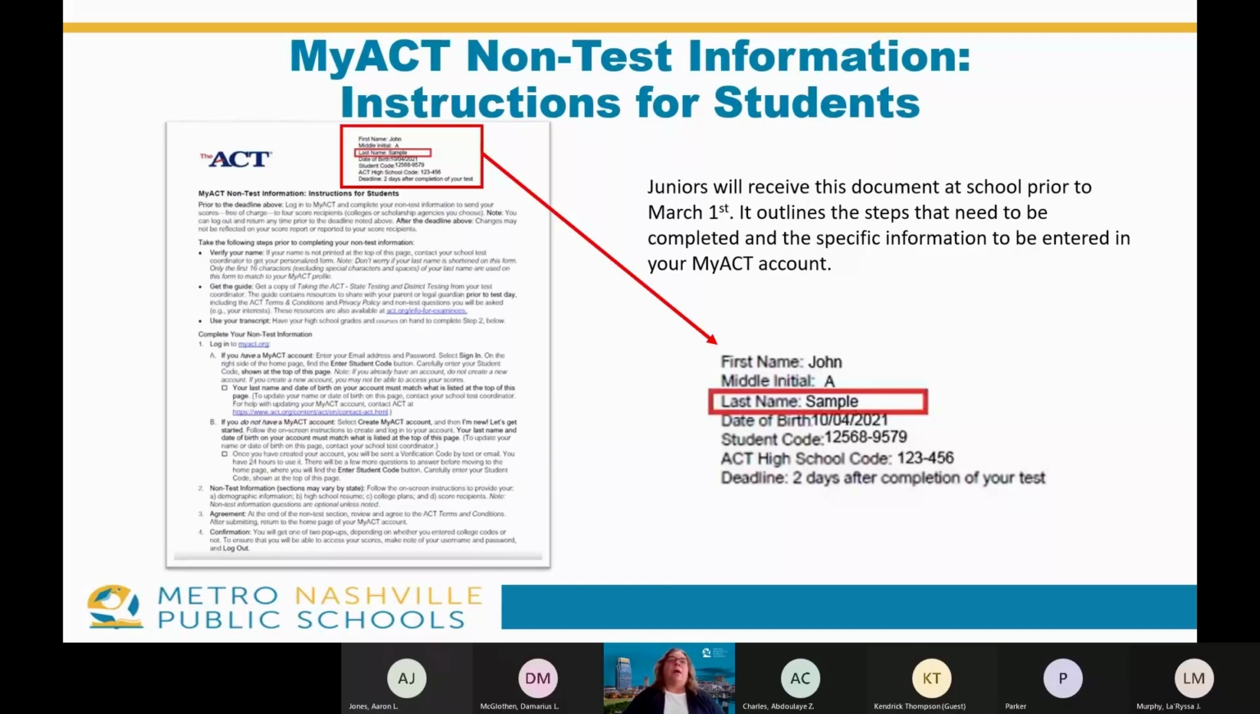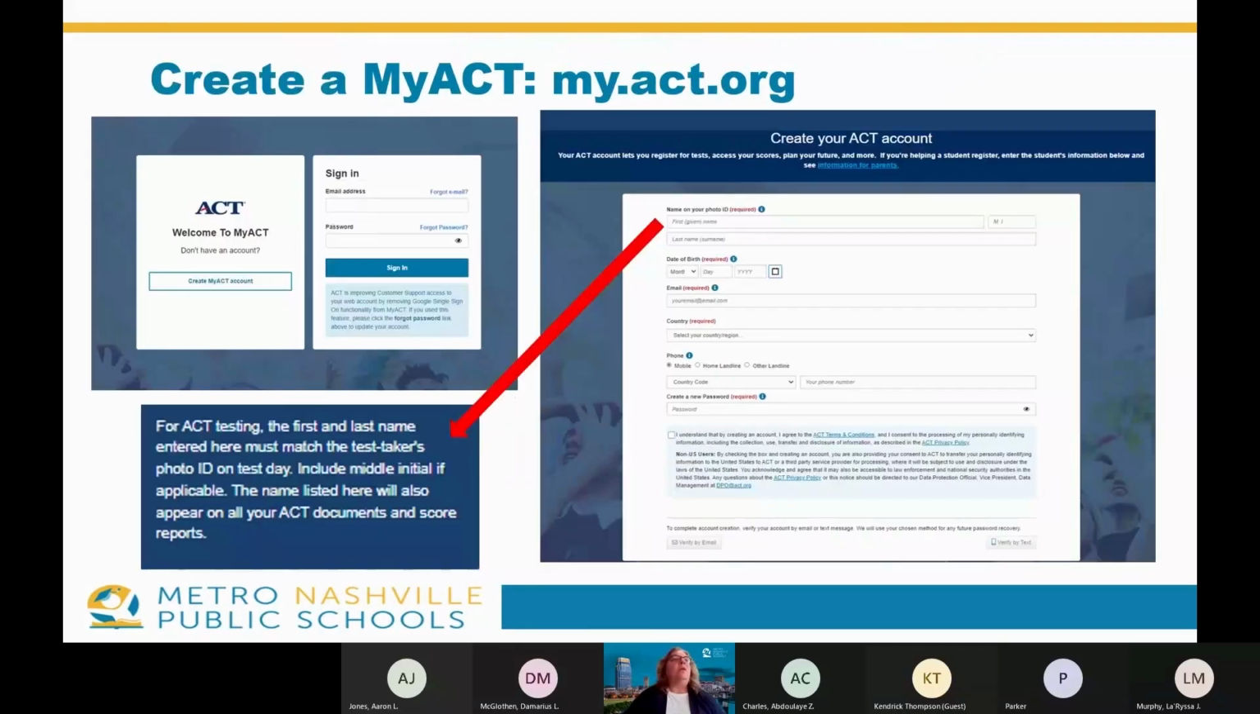Like I said, you are going to have up to 2 days after you take the ACT to complete this information and to change it. If you complete it and you get to thinking about it later and you go, oh, wait a minute, I didn't want to say it this way, you can go in and change it later on.